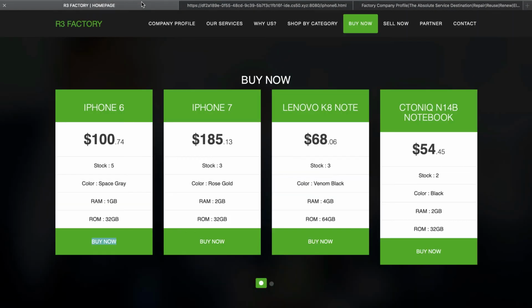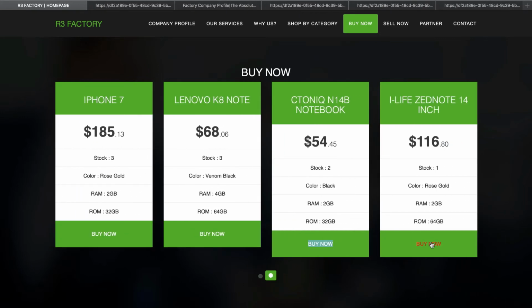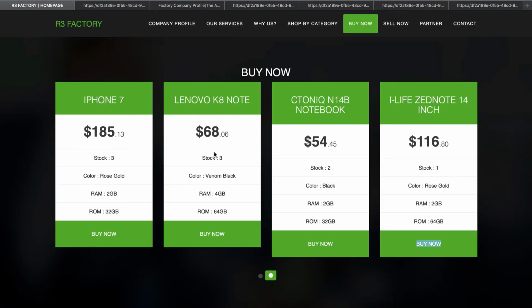Fine. Same way for the iPhone 7 as well. For each of them, the same page is given, but the only difference is that the product and the cost are different. Yeah, as understood. Let me have a look at each of them. So let's see, here we have the price for iPhone 7 and so on. Other things are the same. Lenovo K8 Note, we have this cart, and we have this again for iLife. Wonderful.